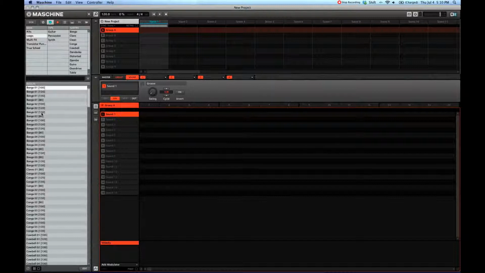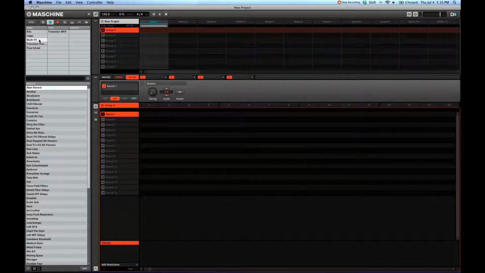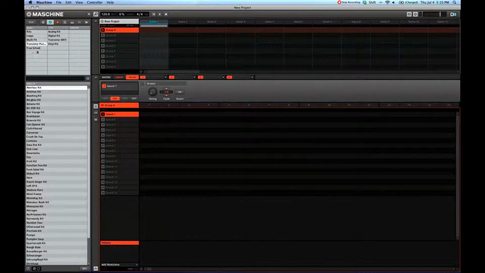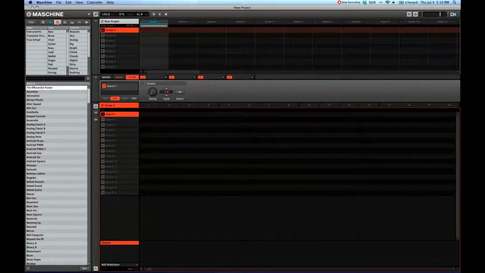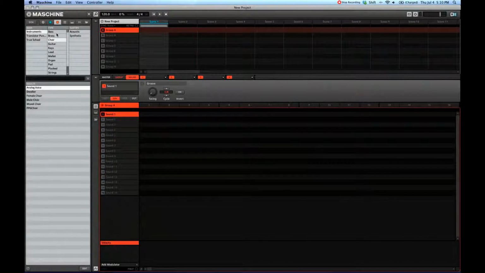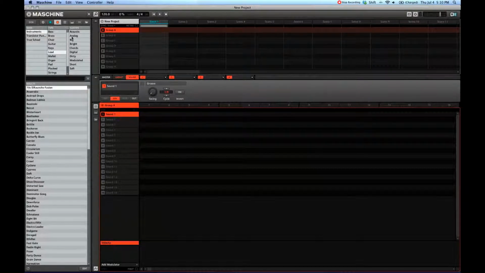Loops, you're going to have all the loops, and loops are great if you want to chop things up in the sampler. We'll get to that later in other videos. Here's multi-effects, and the orange button here are all the instruments that Maschine has, and of course the add-on packs. So anything, bass, lead, you get the point.